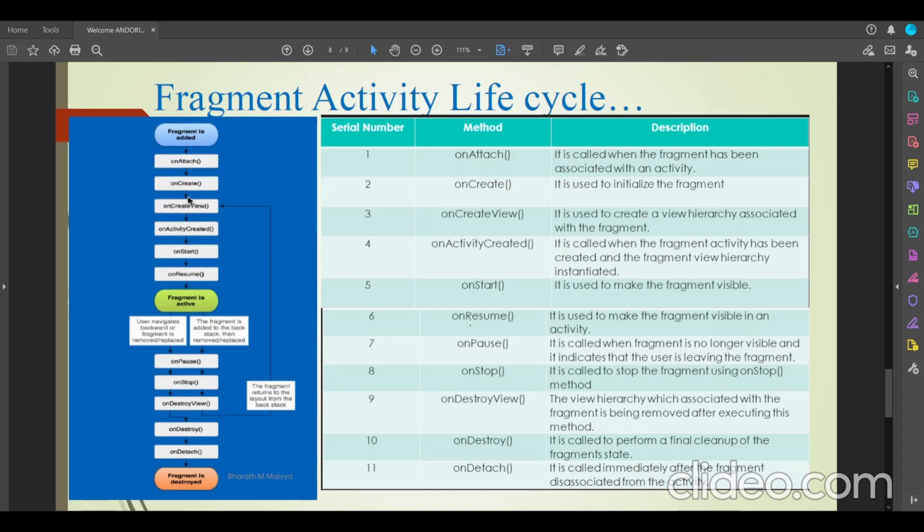Then comes the onResume method. What does it do? It is used to make the fragment visible in an activity. Means from getting back, okay, onStart. If we want to resume the service of the fragment, right? So it is used to make the fragment visible in an activity.